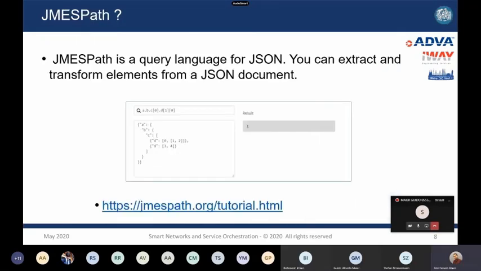And for more, we use JMESPath. JMESPath has additional things. JMESPath is a query language for JSON. It is not a data type; it is a query language for JSON. You can extract and transform elements from a JSON document.